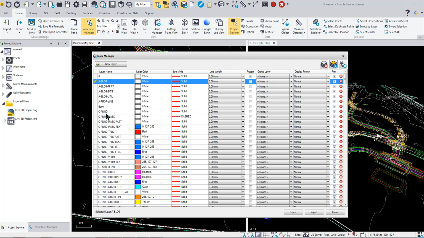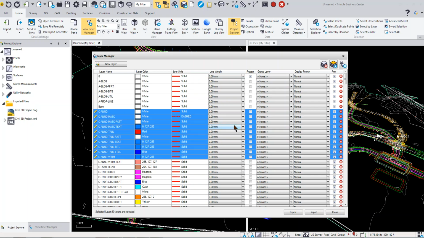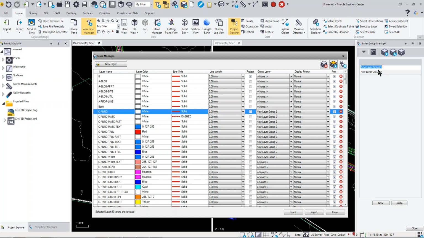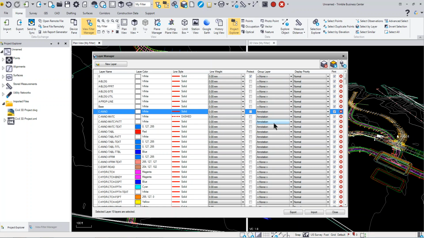So if I wanted to put all this annotation into a layer group, I could select by holding my shift key down, and I could come over here to the layer group, and I could create a new layer group. So you do have the ability to create layer groups. So if I was to come in here and call this annotation, I would be able to do that in my drawing or my project here. So now I've changed all those to the annotation layer.